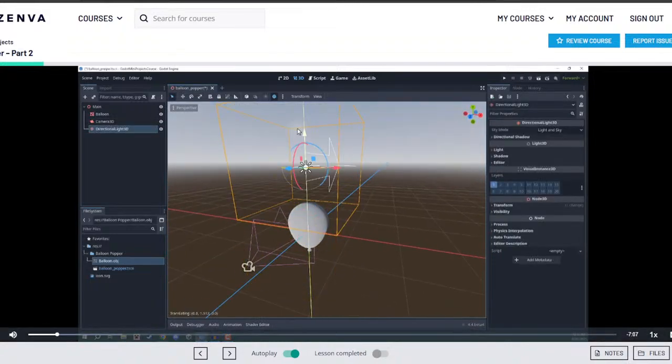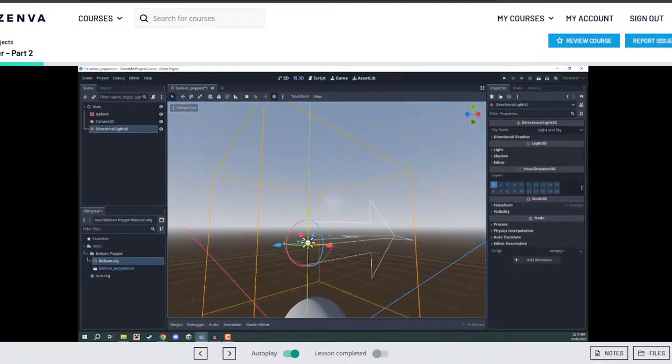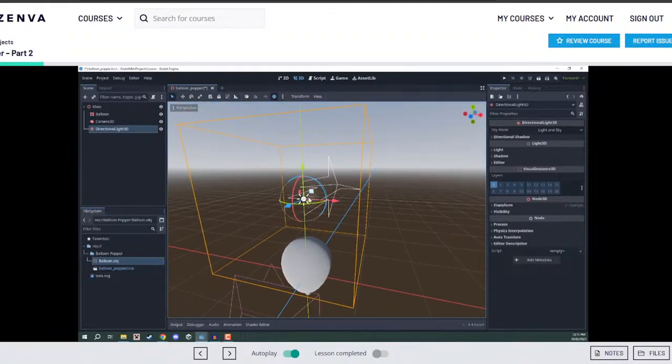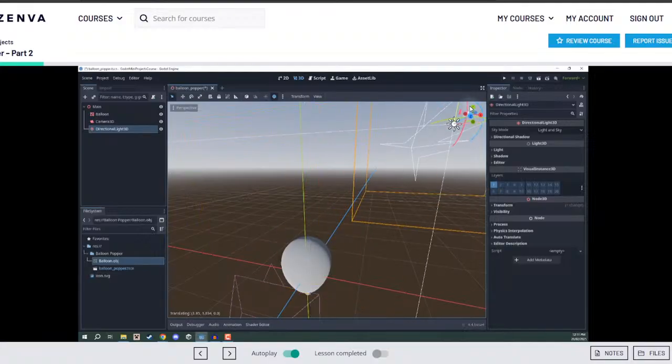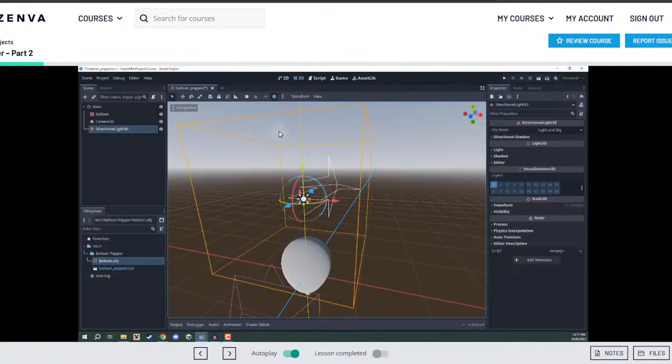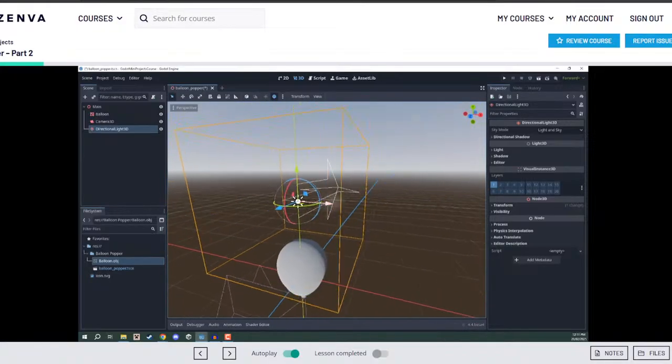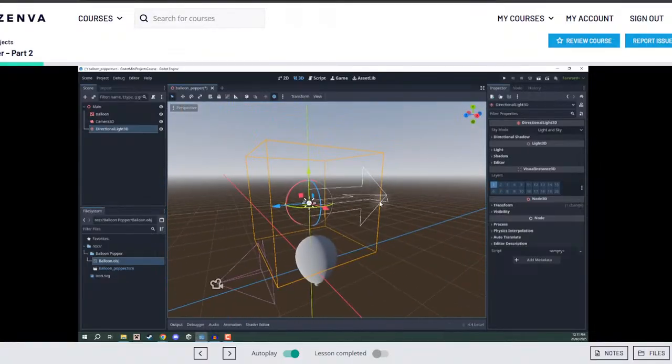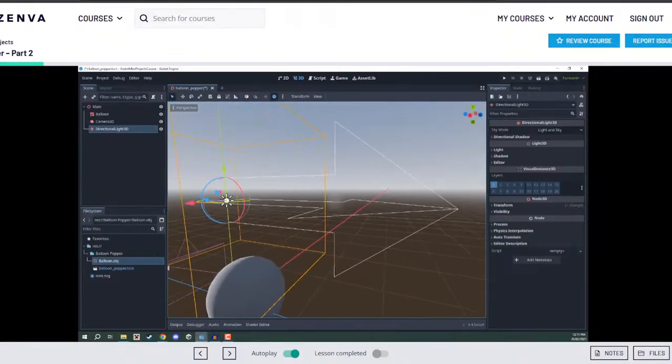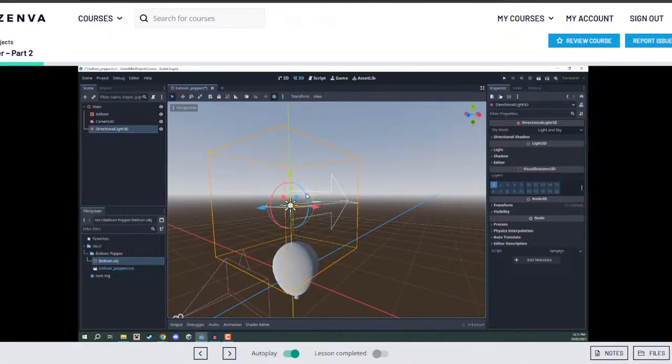Now, I'm just going to move it up a little bit, just so we can more easily see the arrow, but the position of the directional light does not matter. We can have the directional light up here, down here, or anywhere we want. All that matters is the rotation, which, as you can see, based on the arrow, defines the direction the light is pointing in.